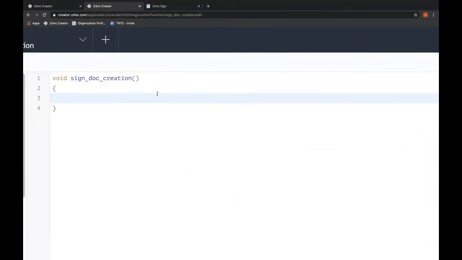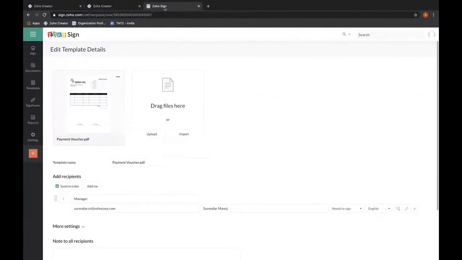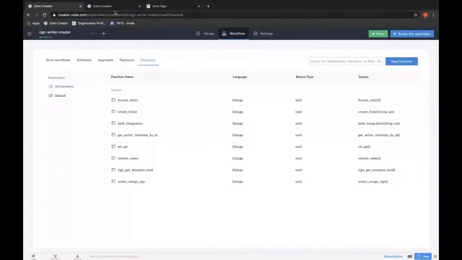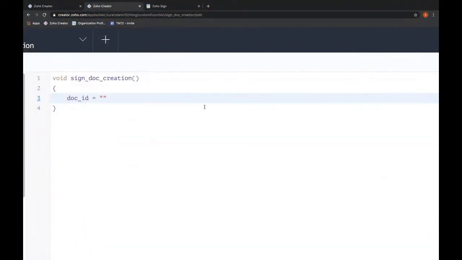So let us set document ID is equal to, sorry, we have to get the action ID. I said document ID, I'm very sorry. It is action ID. Okay, so the document ID is the ID of the template. I have this template in edit mode, and in the URL I can see the template ID, so let me put this as a repeater.